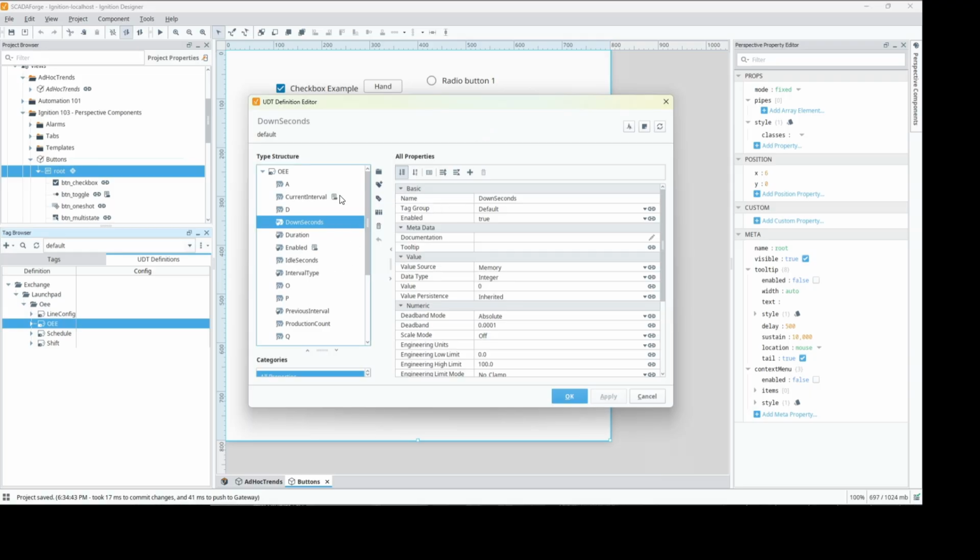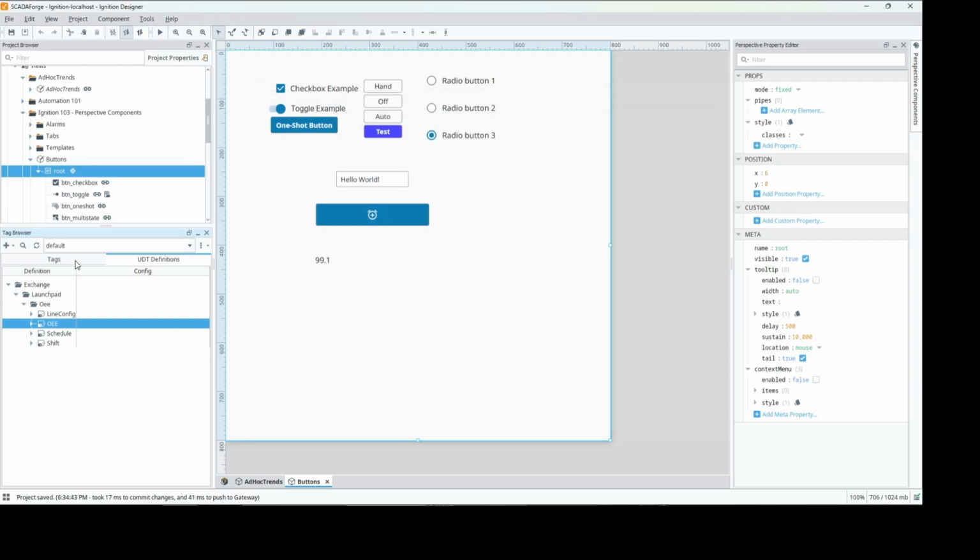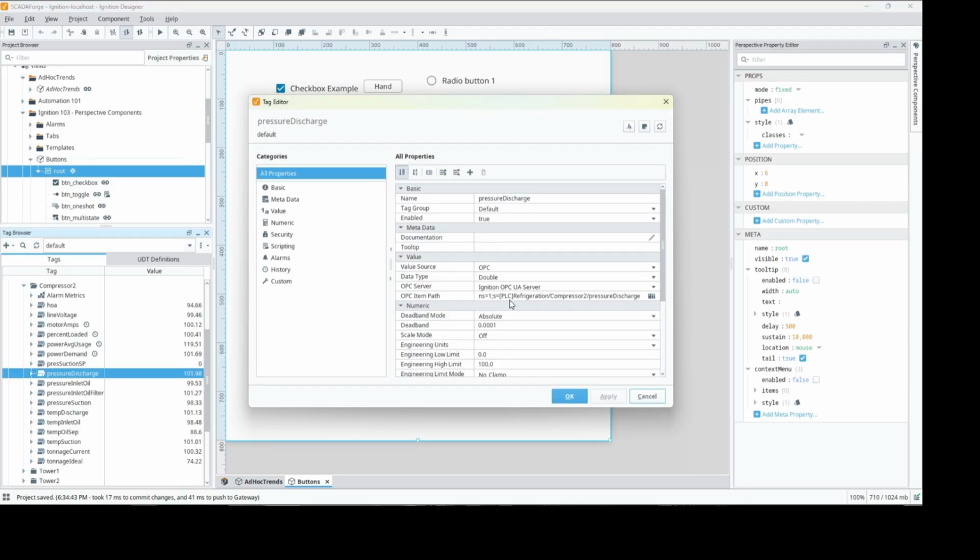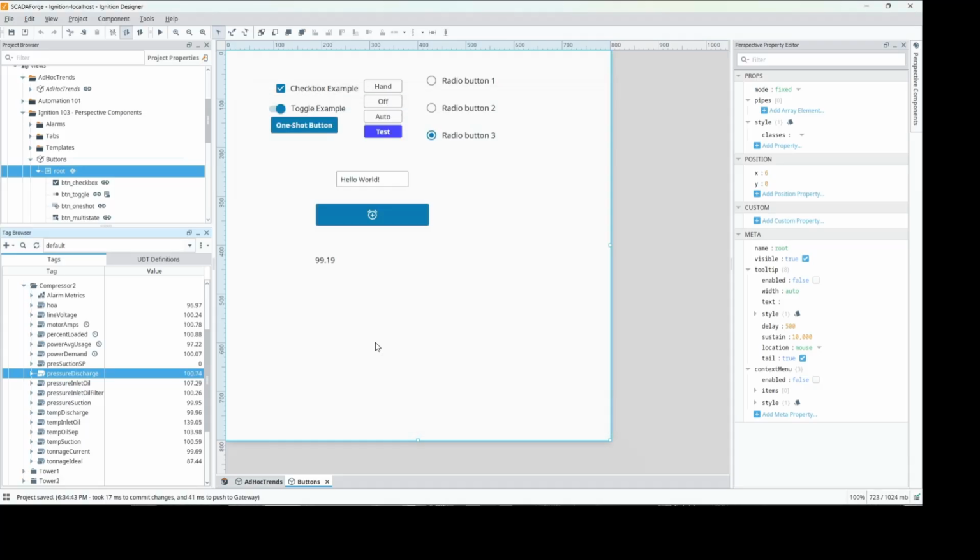So this basically allows us to build a tag template that we can use elsewhere in the project. And we can apply parameters to this if we want to make this something that we can use across different pieces of equipment or different PLC connections. We can set that up to use the PLC name as a parameter on the UDT instance, and then use the parameter here in our OPC item path to populate that.